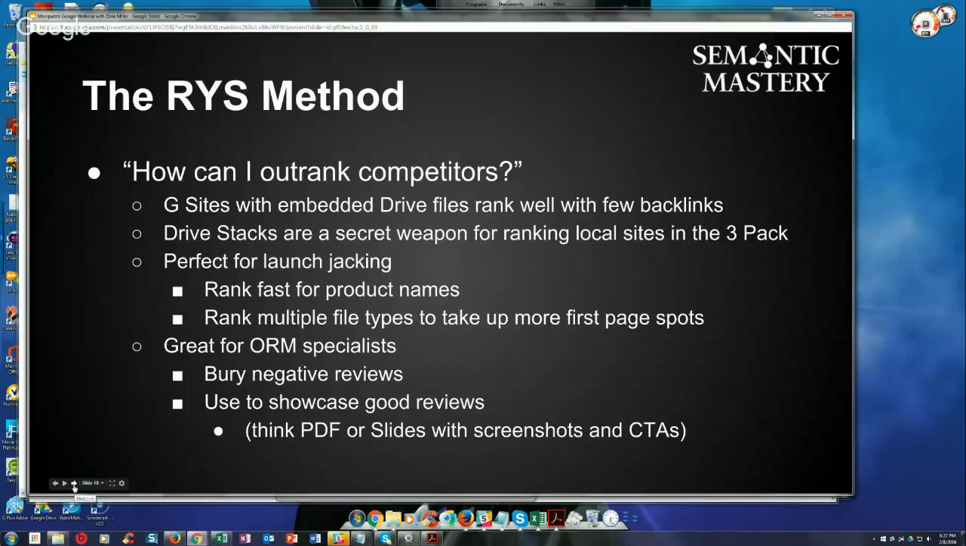Okay? Great for online reputation management specialists. You can bury negative reviews, using drive files to push those negative reviews down to page 2 or page 3, whatever, by taking up more real estate on page 1 and page 2. It works really well when you start searching brand names. When you've optimized drive files for brand names, then you've made them public, you can rank those drive files for brand names, just like with launch jacking. You can do that for online reputation management, and you know that that's a fairly lucrative industry.